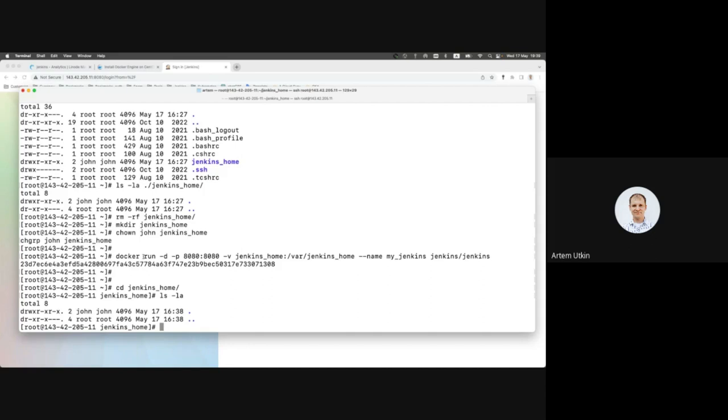Saying that I have no idea from which place the configuration was taken, because we just removed the Jenkins home directory. It was empty. Then we started a container once again. But the configuration still remains active. And we can see a total of 8 files inside Jenkins home.